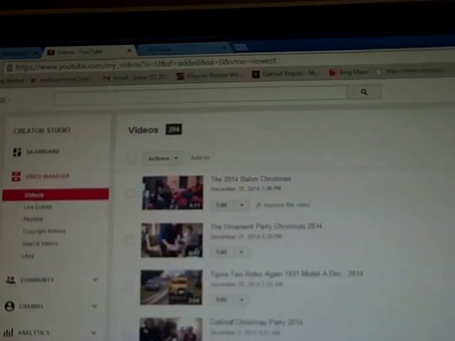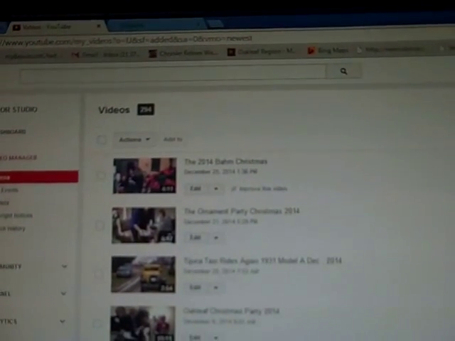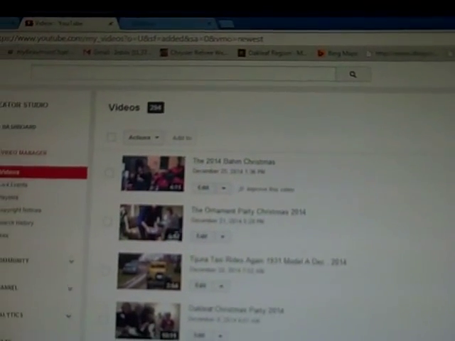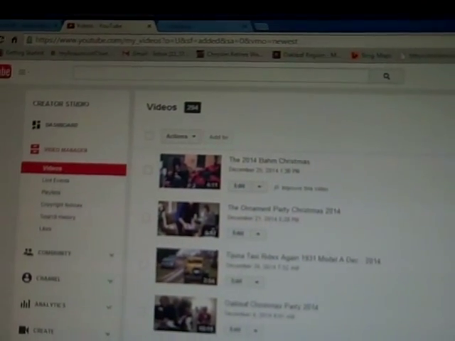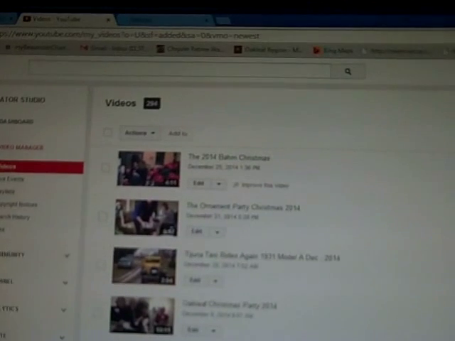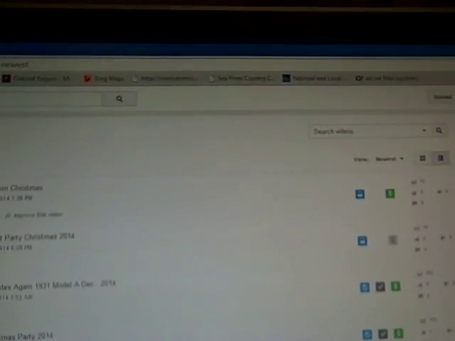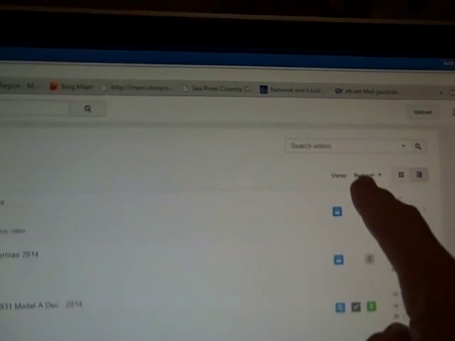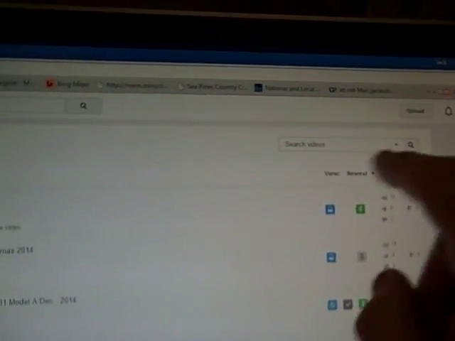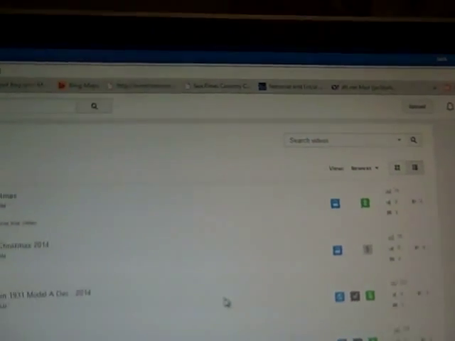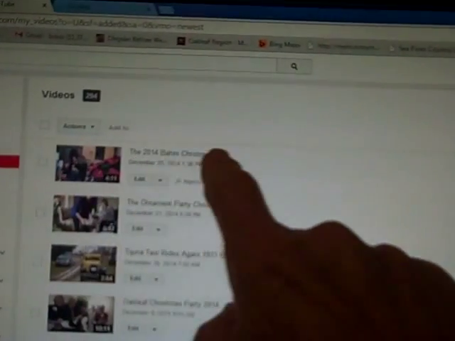This is YouTube. You go to your channel, and you go to Video Manager, and this is where all your videos reside in YouTube, and you can move them around, delete them, download them, whatever. And the newest is at the top, and when you send it up to YouTube from your phone, it will appear right here in the first line.